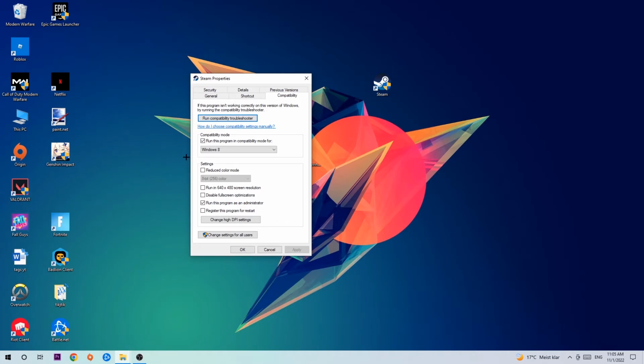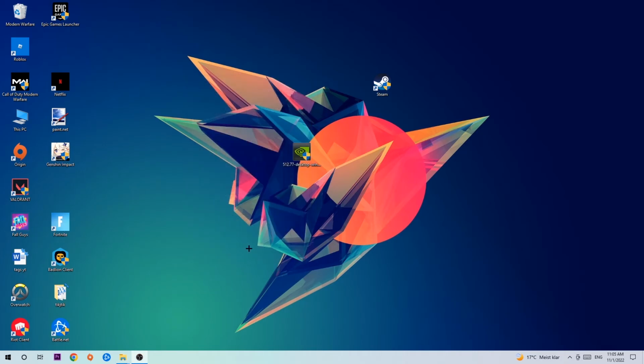So let's quickly run through it. Enable run this program in compatibility mode for, select Windows 8, enable disable full screen optimizations, as well as enable run this program as an administrator, hit apply and okay. I would personally recommend to restart your PC afterwards, and once it is restarted, you should be able to see this little administrator symbol on your shortcut. Afterwards, simply double click it and launch the game over the launcher, or launch the game directly, and this will probably fix your issue.